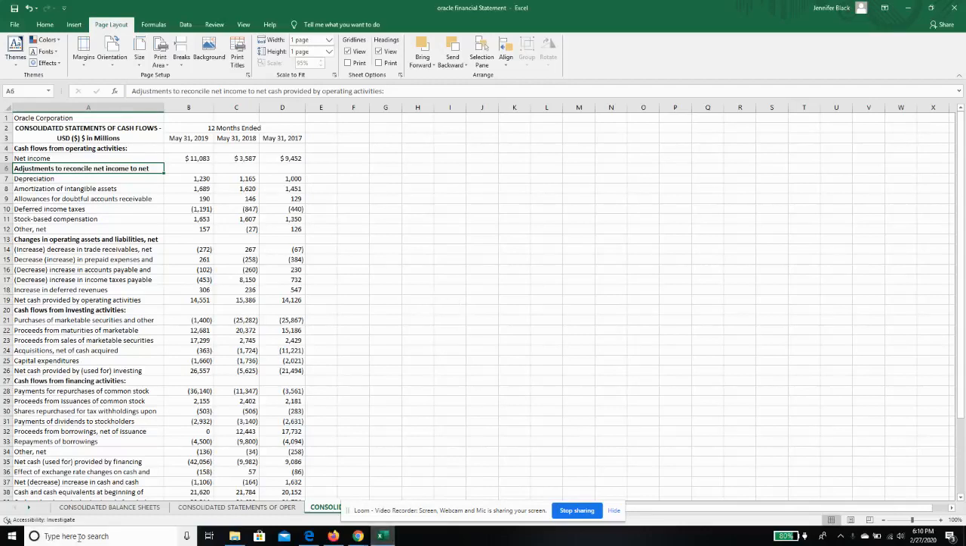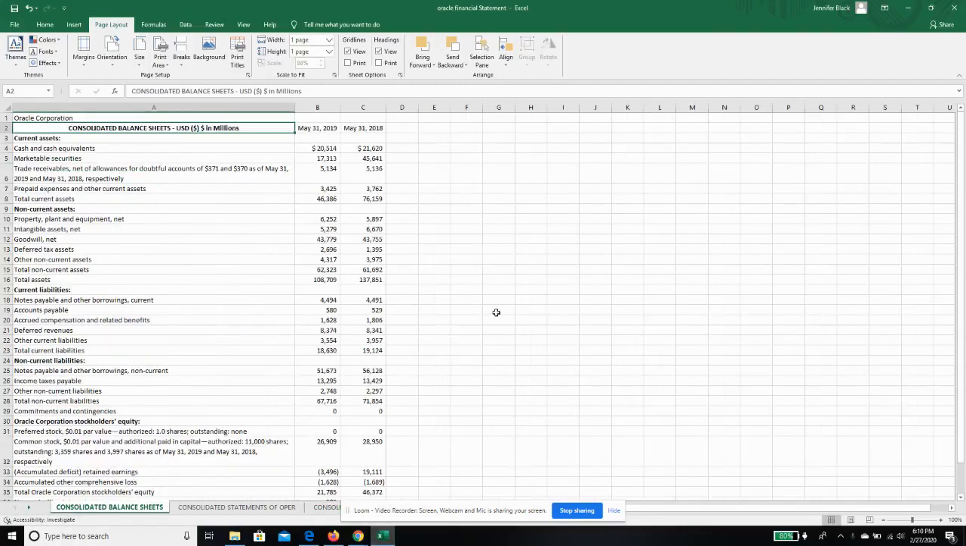Okay, welcome back. Now we are going to start doing our analysis. And the first analysis we're going to do is the variance analysis. The variance analysis basically looks at how much a balance has increased or decreased compared to the prior year. So we're going to start with our balance sheet.